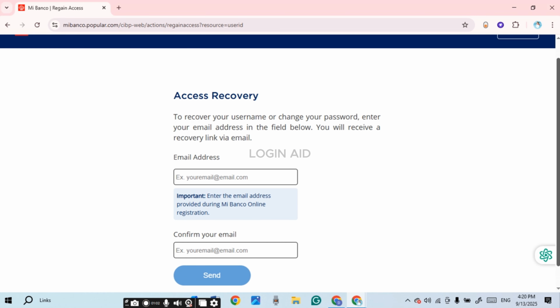Over here, what you have to do is enter your email address. Enter the email address provided during Mi Banco online registration. So click on the field of email address and provide your email address over here. Make sure to provide the correct email address. Likewise, what you have to do is confirm the email address. Simply re-enter the email address over here. After you enter the email address, click on the Send option that you can see on the screen.